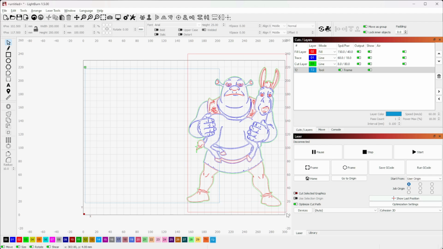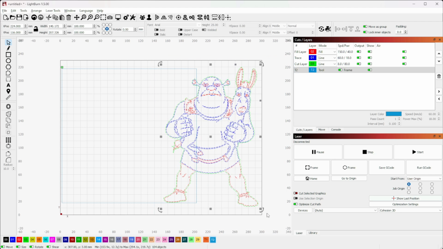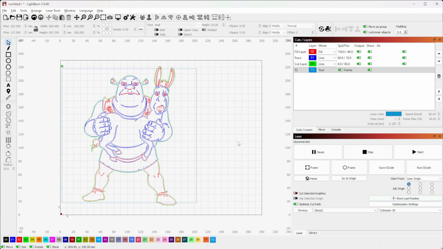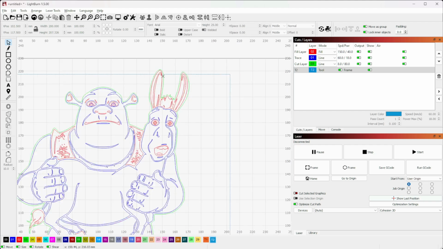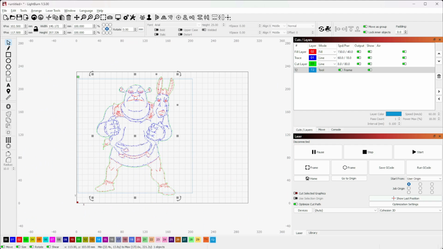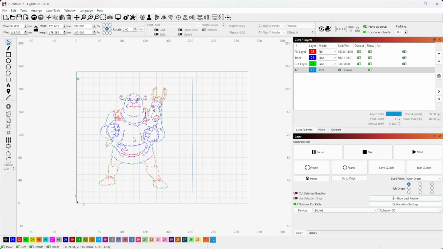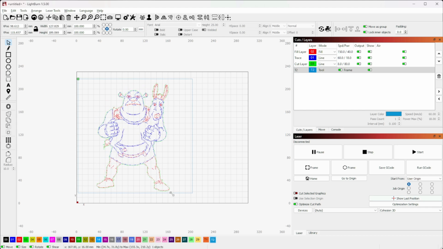And so now the next thing I want to do is I want to take Shrek and Donkey, and I'm actually going to group all of that so that I can move it all as one unit. And I'm going to select both pieces, and I'm going to center vertically, and I'm going to center horizontally. Okay. So now you'll notice that Donkey overflows my workpiece a little bit. So let me grab Shrek, and I'm going to shrink him down until he fits comfortably into the piece of stock that I am using.